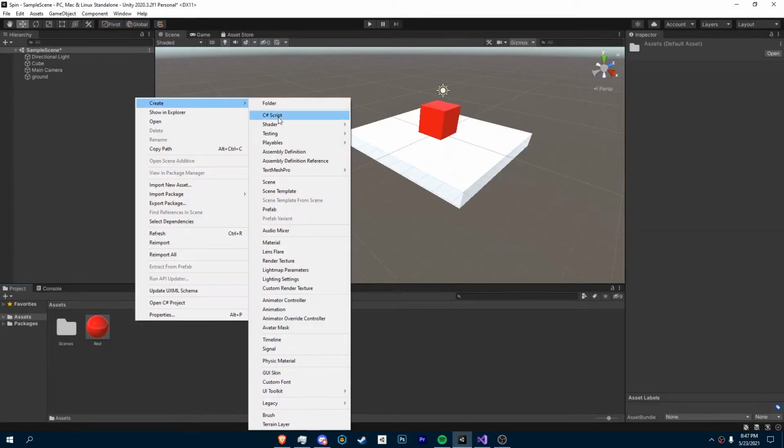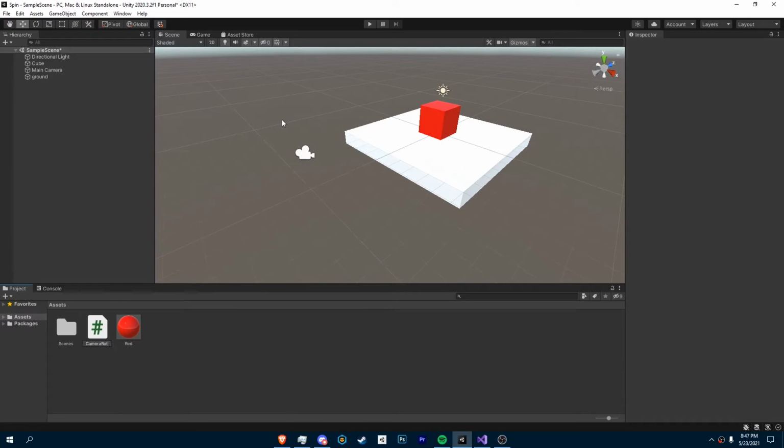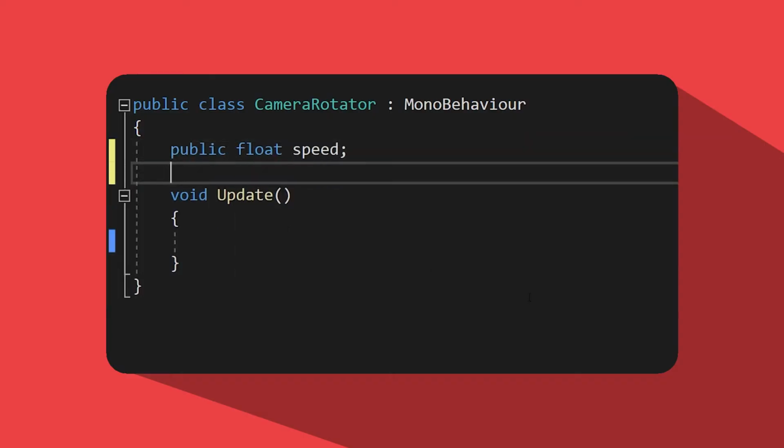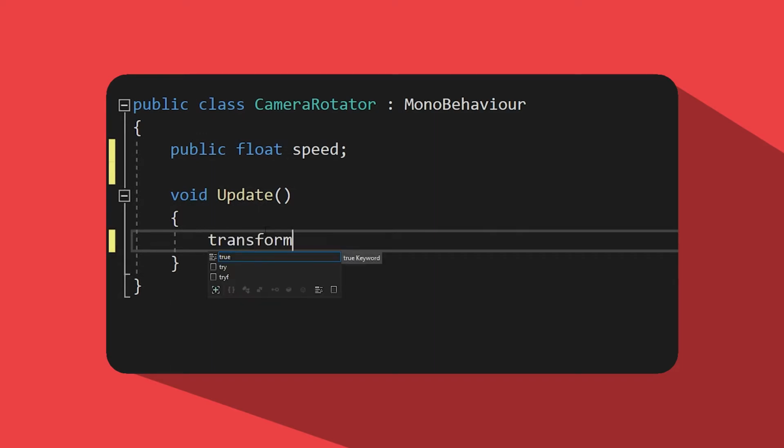So let's make a new script called Camera Rotator and open it up in Visual Studio. In Visual Studio, we'll start by deleting our start function and replacing it with a public float speed, and then we're going to want to start by writing transform.Rotate(0, speed * Time.deltaTime, 0).